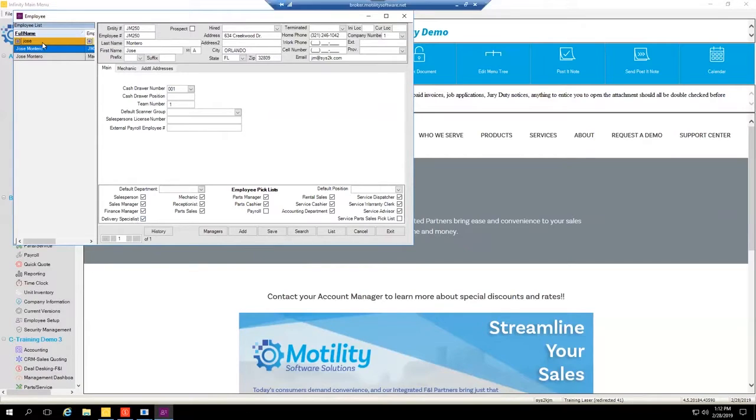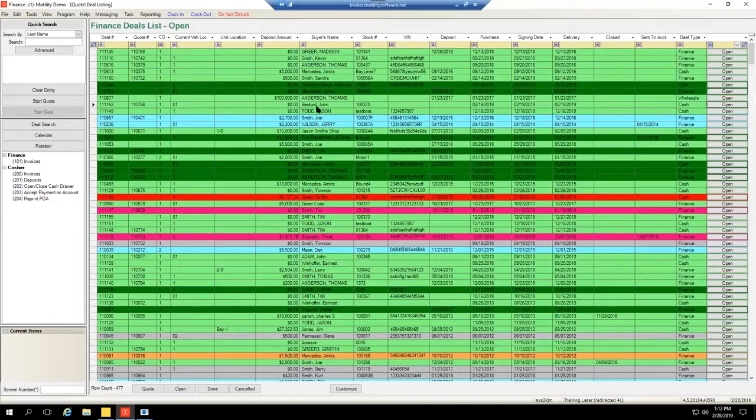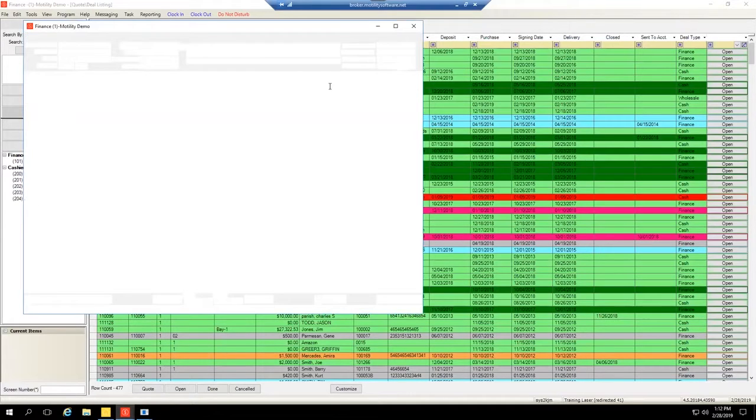So again, in the employee file, you're going to have to look up that employee and any other employee that's going to be on the delivery calendar and make sure they're checked off as delivery specialist. That's the first step. Then from there, on the deal itself, we will select the deal. I have one on here.